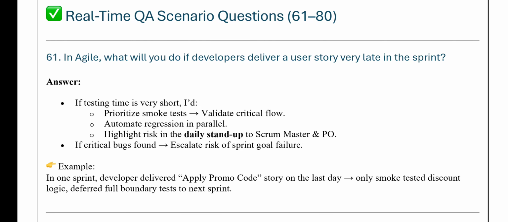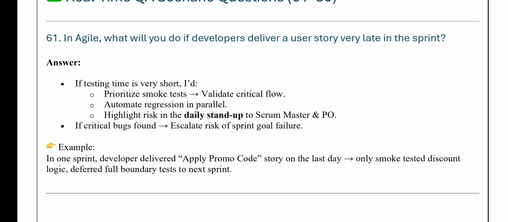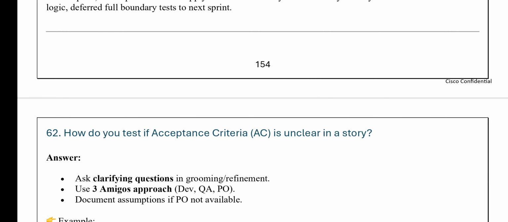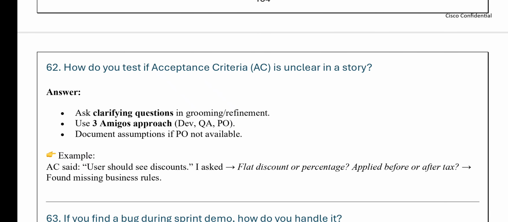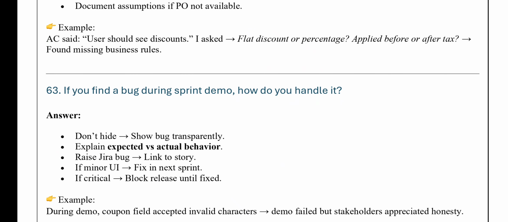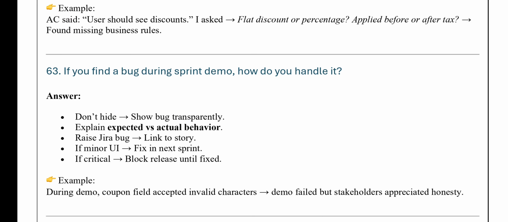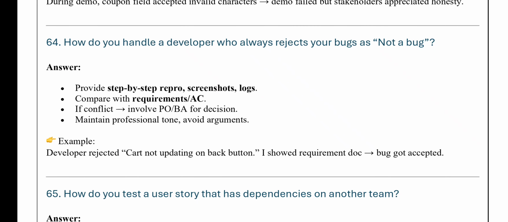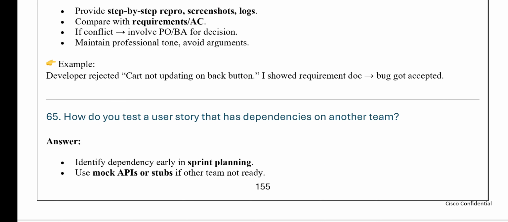And the real-time QA scenario questions. In Agile, what will you do if developers deliver a user story very late in the sprint? How do you test if acceptance criteria is unclear in a story? If you found a bug during the sprint demo, how will you handle it? How do you handle a developer who always rejects your bug as not a bug?